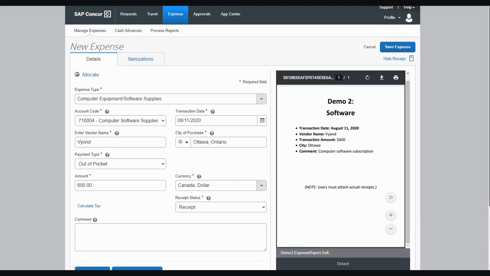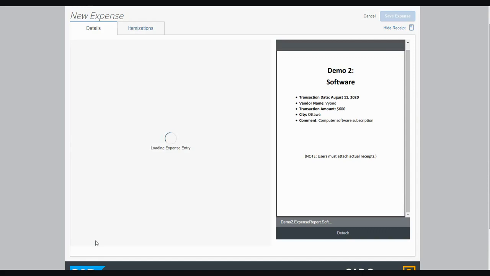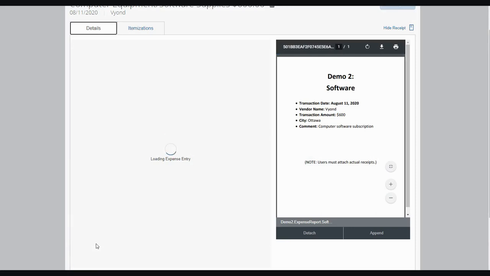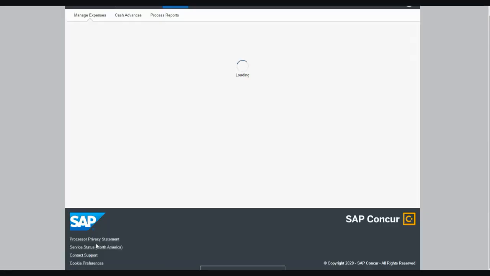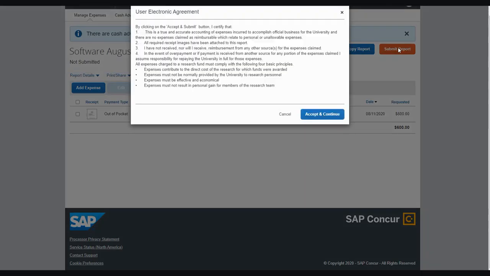Alright, so now I am going to go ahead and save the expense. And this is the only expense I have for this particular report, so I'm going to go ahead and click on the orange Submit Report button.